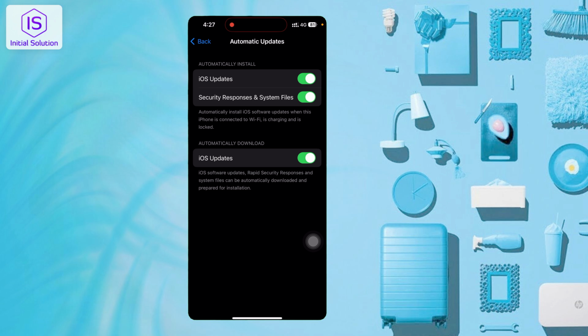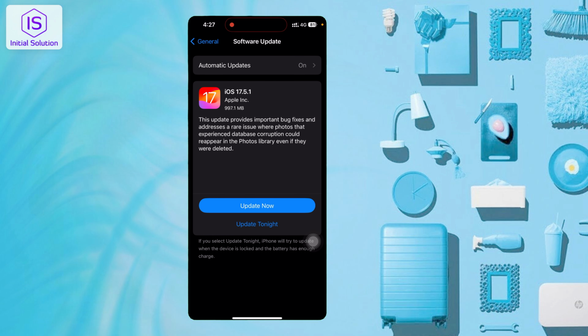Then your phone manages the automatic update. When you get a notification of a new software update or version update, you will get a notification and your phone automatically manages the auto update. So that's it.